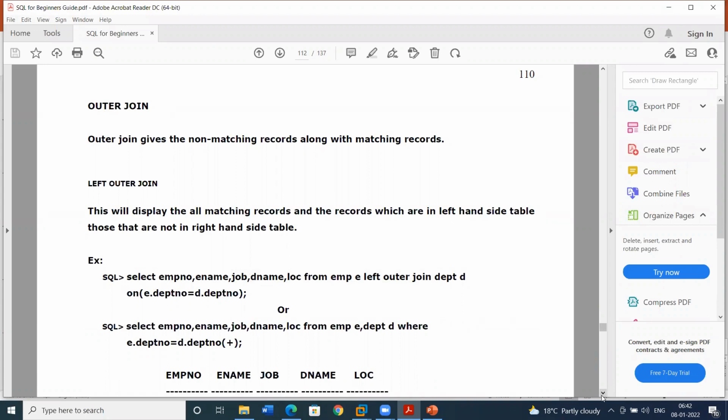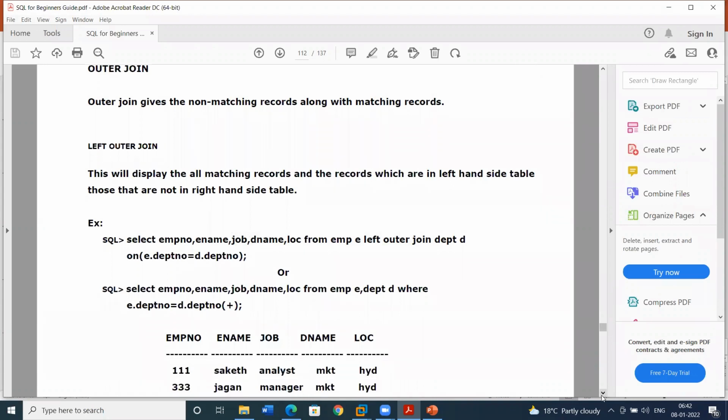And outer join. Outer join includes left outer join. The left outer join will display all the matched records from the left table along with the unmatched records. Sorry, so left join will display the left table's matched and unmatched records. All the records will be processed and displayed, and only the matched records are considered from the right table. Okay. So here you can see.